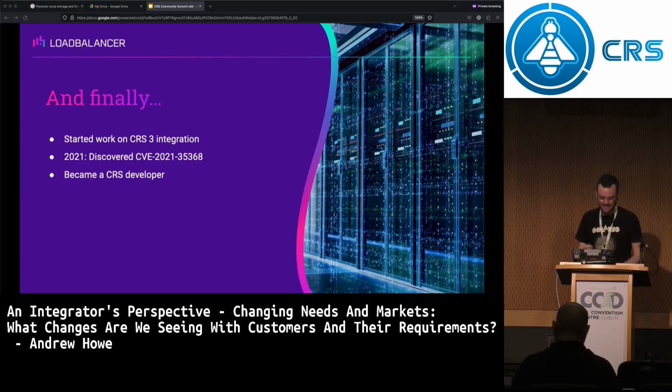So I wrote into the security list for core rule set. It's like, hey, I think I'm probably making a mistake here, but maybe this is an issue. And it turned out it was an issue. I discovered a request body bypass in one of the rule exclusion files, which was CVE-2021-35368. And that's how I became involved in the CRS project properly. On the back of that, I started doing commits and pull requests, and eventually I became a CRS developer as well.